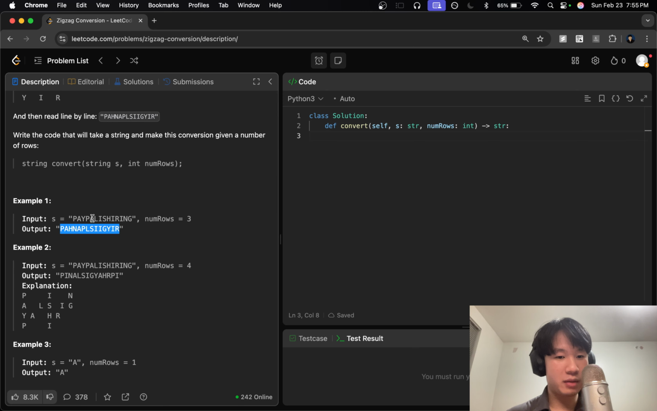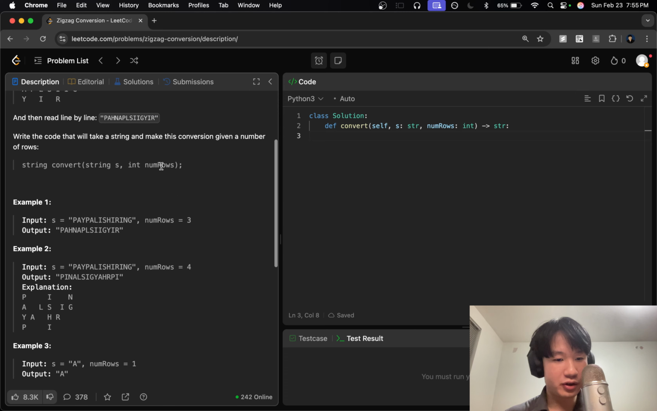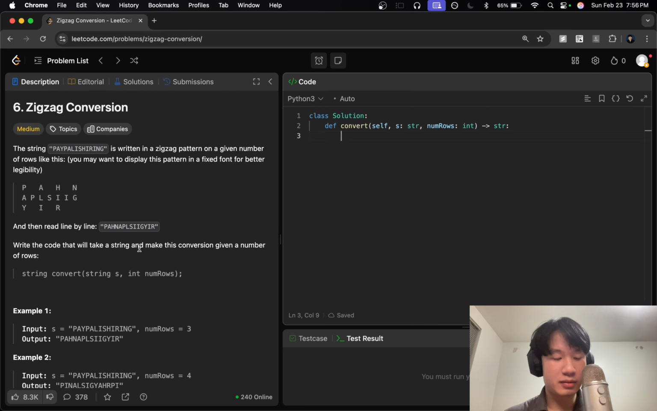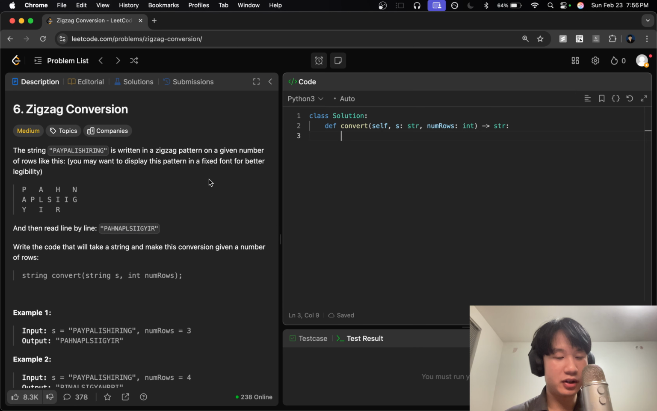So we're given the string over here, with numRows 3, and then we have this as the output. Okay, that makes sense. And then we also have example 2 over here, and there are 4 rows. Okay, that kind of makes sense. This is an interesting problem. I think this is kind of a string manipulation problem.